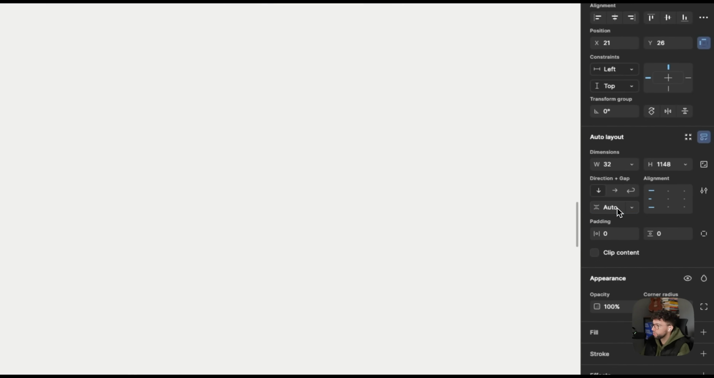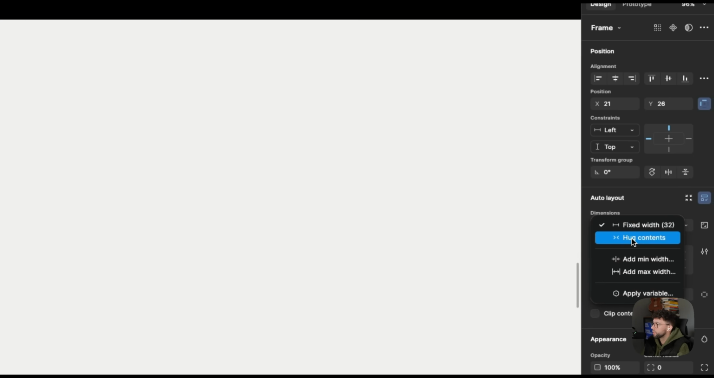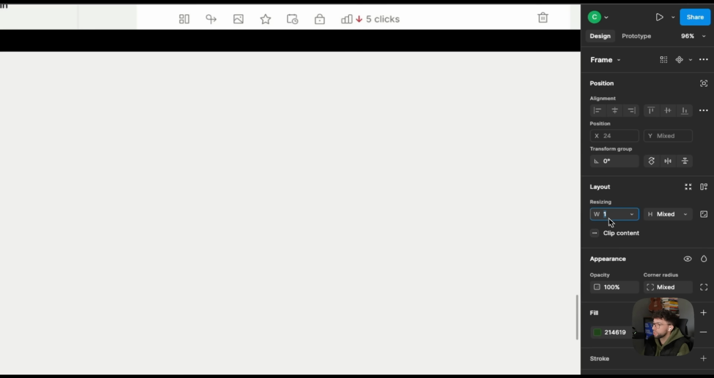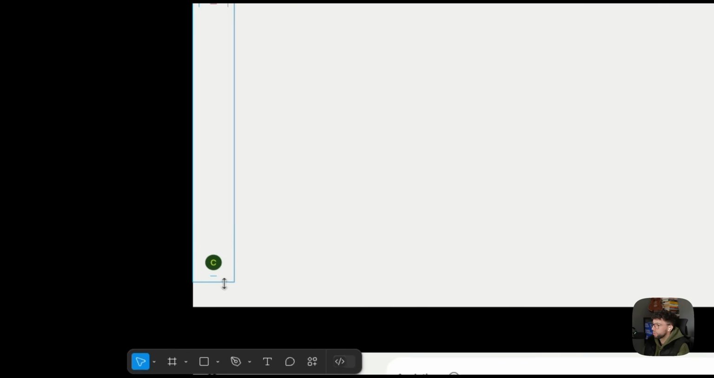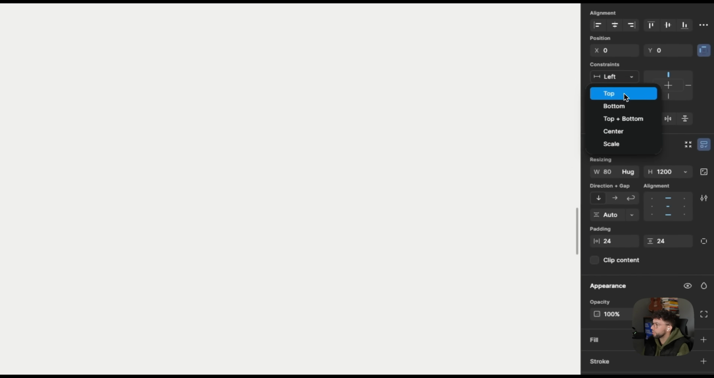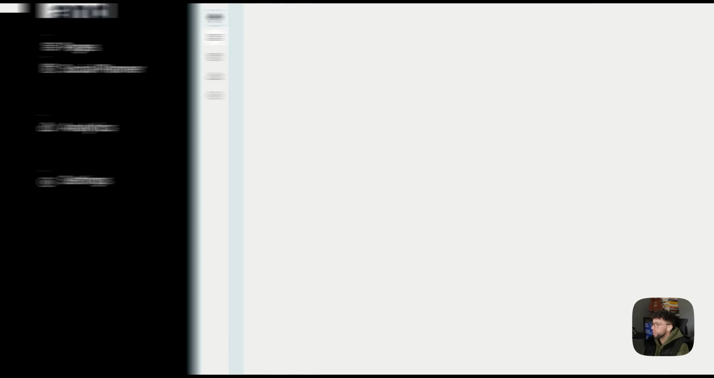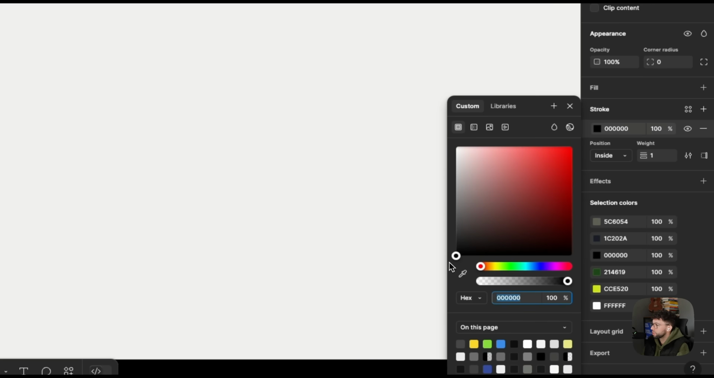Should be auto. And then we want to have maybe 24 of paddings, and it needs to hug the content. Oh, because there is no auto layouts for those, which is fine. They should be aligned. Hug content. Then we're going to lock it on the sides, change the constraint to be aligned on the left, and should be top plus bottom. And we can add just a stroke on the right, and we can use dark gray.